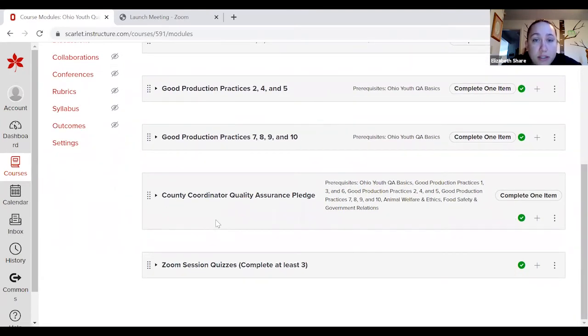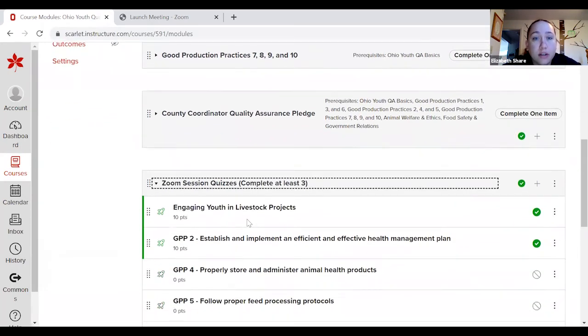The quality assurance pledge is specific to county coordinators, but again, very similar, just doesn't have the volunteer standards in there because odds are you're an employee.